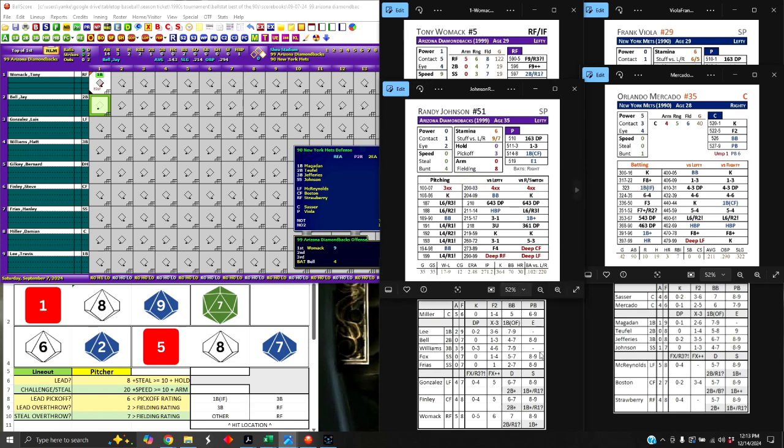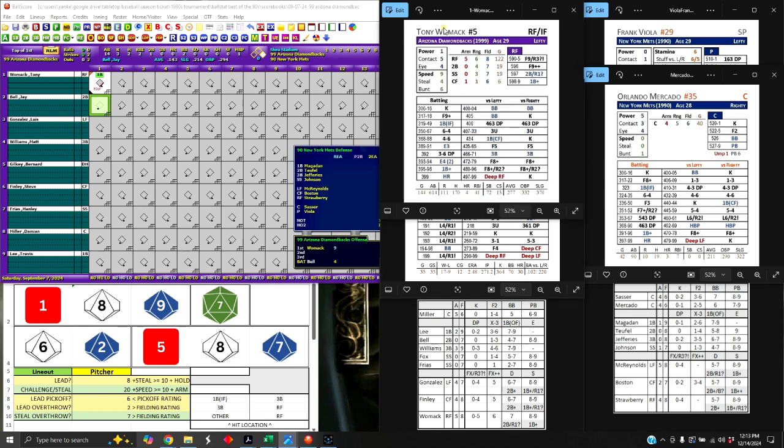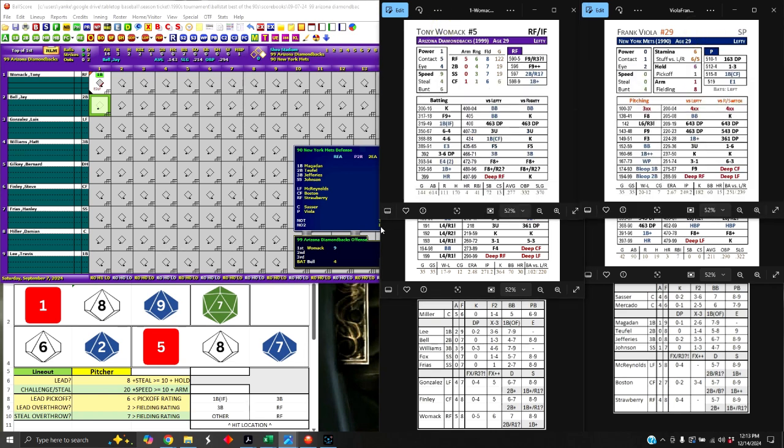Because the arm rating on Sasser is only a 4, and Womack's speed is a 9, he's going to be trying to steal at will. 8 plus his speed is 12, 10 plus the hole is 16. He's not going to get a lead, so he stays put.